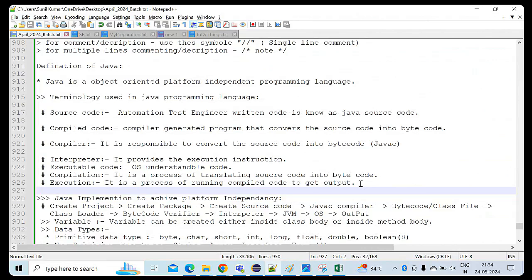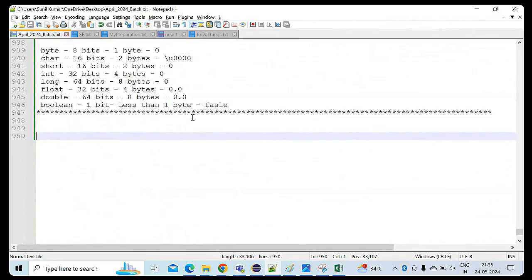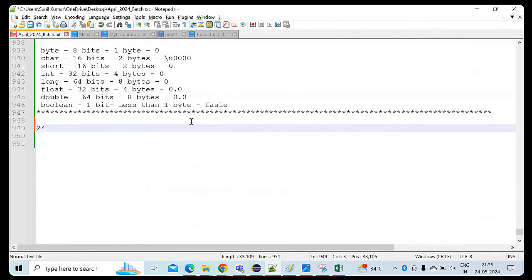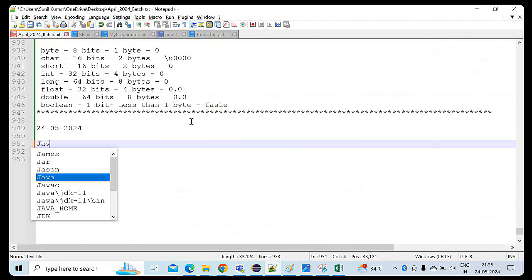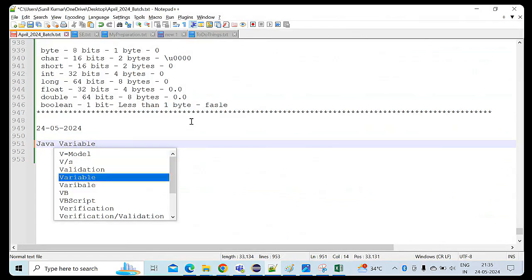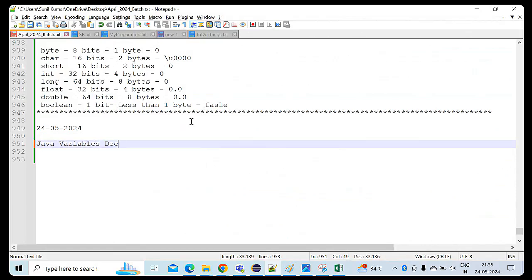Now we'll go for Java variable declaration. We are not talking about the definition, it is about the declaration of data types, how to declare in your program.